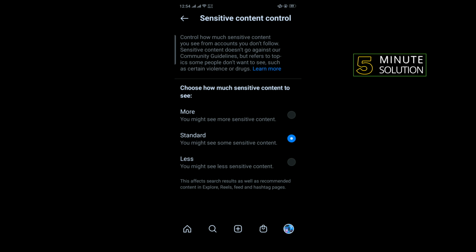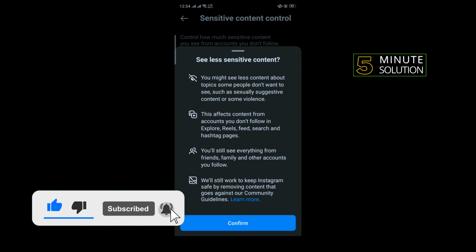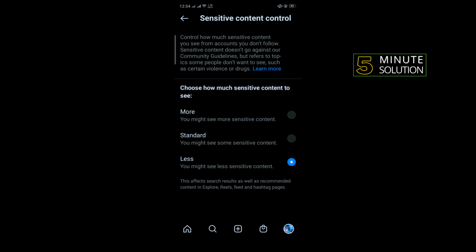And now here you will get three options: more, standard and less. Now you can select how much sensitive content to see. So I'm going to select less here and tap on confirm. And that's how you can do it.